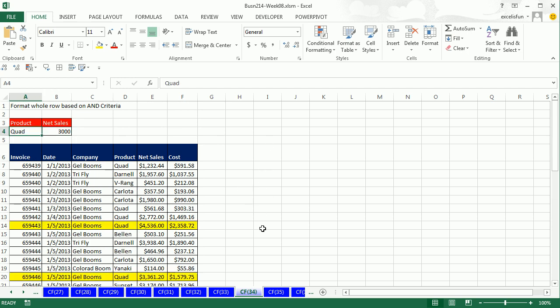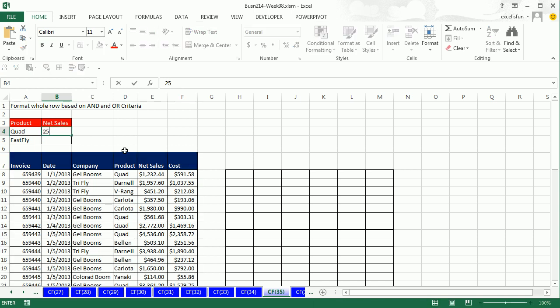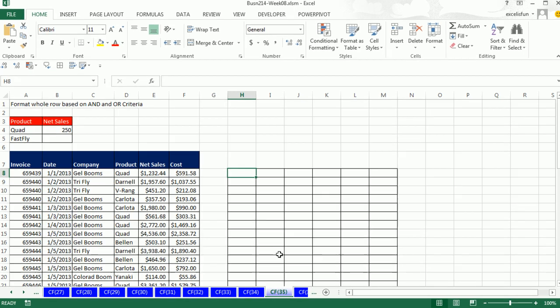All right, let's go look at our next example on CF35. Now, in this example, we want to look at and or criteria together. So we want product quad or FastFly, where the sales are greater than 2,000. Now, I'm going to change this to 250, because we know that that greater than symbol is not going to work. Now we're going to have to use the and or function together.